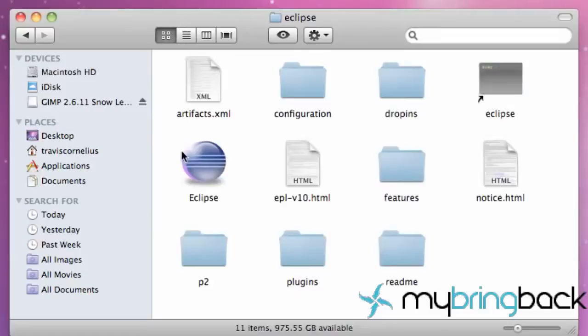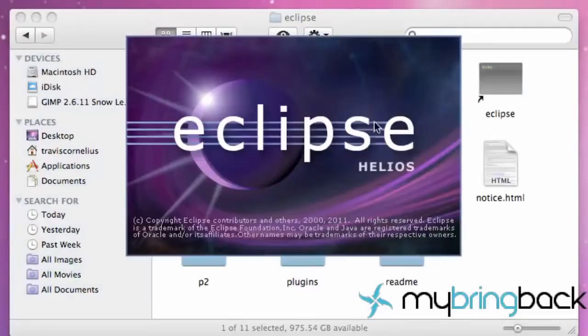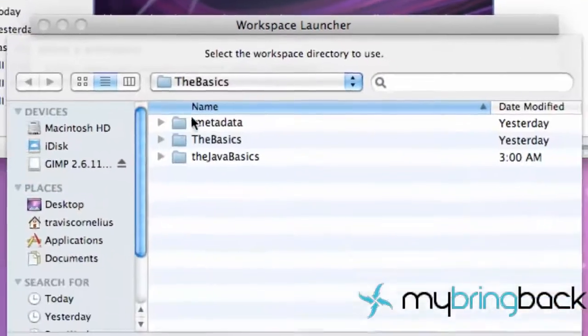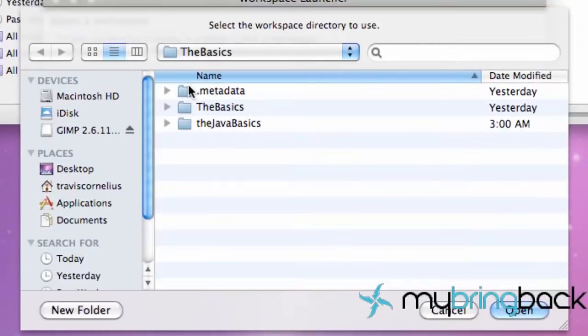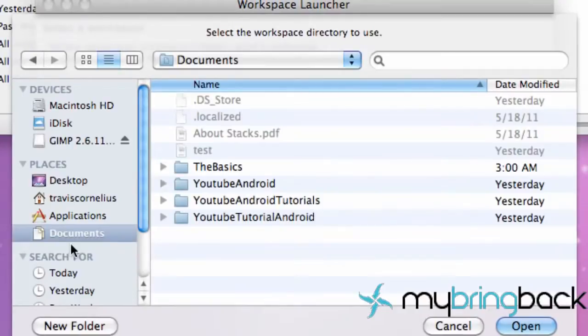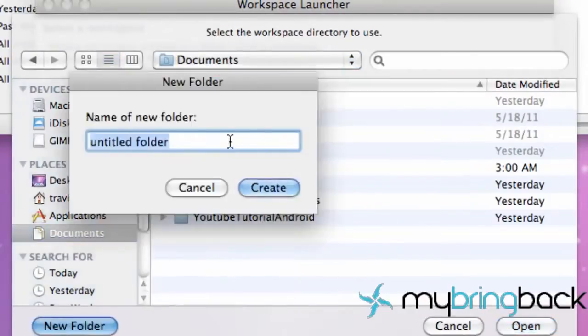After you do that, you want to open up Eclipse. So go into that folder, hit Eclipse, and once you hit Eclipse, you're going to have a little prompt like this, the workspace launcher. What you want to do is set up where your workspace is, where you want to keep all your projects, your folders, everything you want to do with Java. This is where you're going to organize it. I'm just going to do it within my documents, hit new folder, and call it Java.